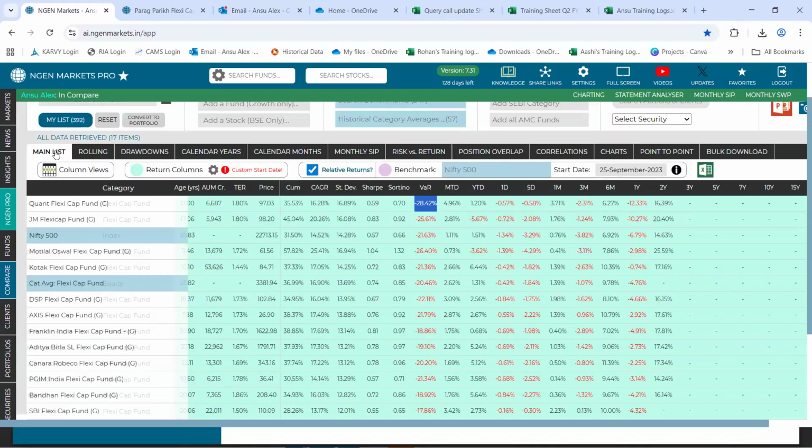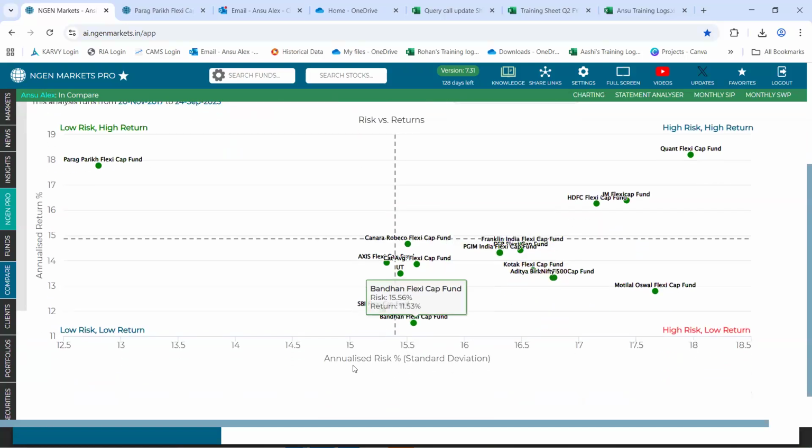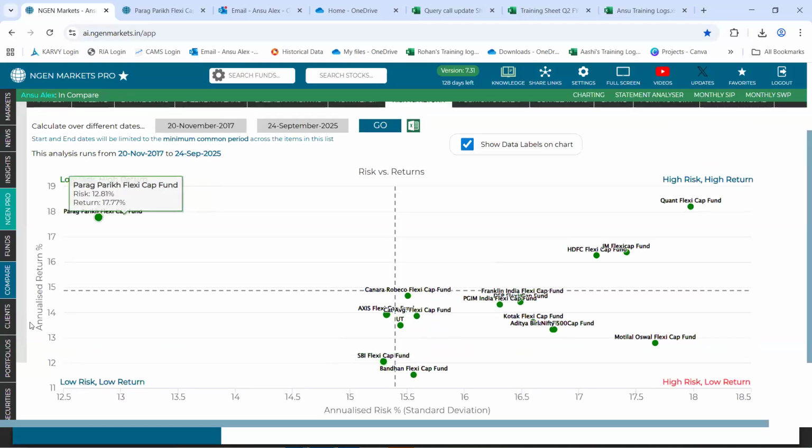Now, once we are through this main list, we will be going towards this risk versus return scatter plot. This is a scatter plot wherein on the x axis, you get to see annualized risk, and for that we consider standard deviation. And on the y axis, we can see annualized return. The scatter plot is divided into four quadrants: low risk, high return at the top left; low risk, low return towards the bottom left section; high risk, high return at the top right hand side; and high risk, low return at the bottommost right side.